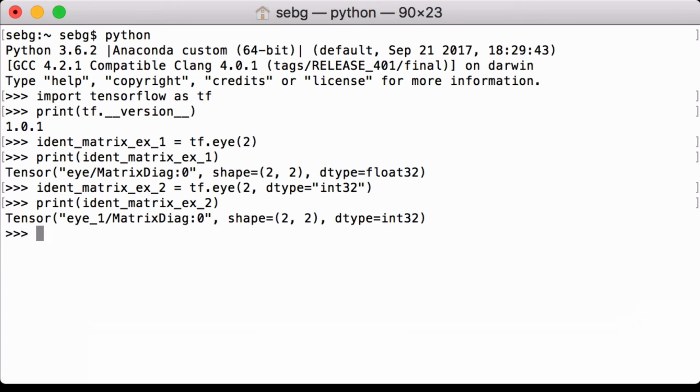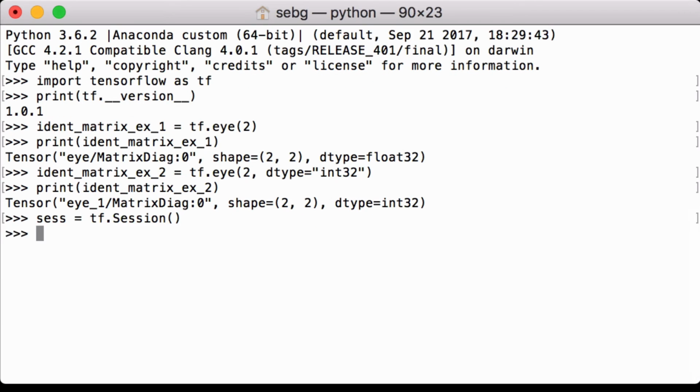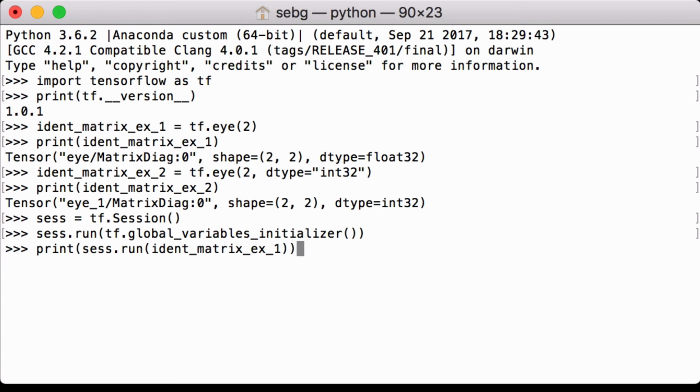Now that we have created our TensorFlow variables, it's time to run the computational graph. So we launch the graph in a session. Then we initialize all the global variables in the graph. We have 2 variables, so those will be the ones that are initialized. Let's now print our first TensorFlow identity matrix, which had the data type of float32.